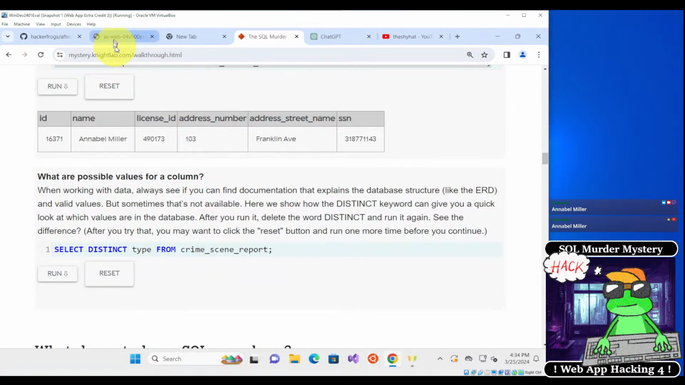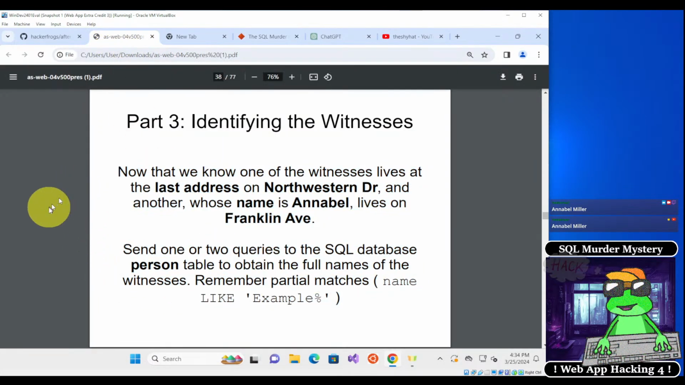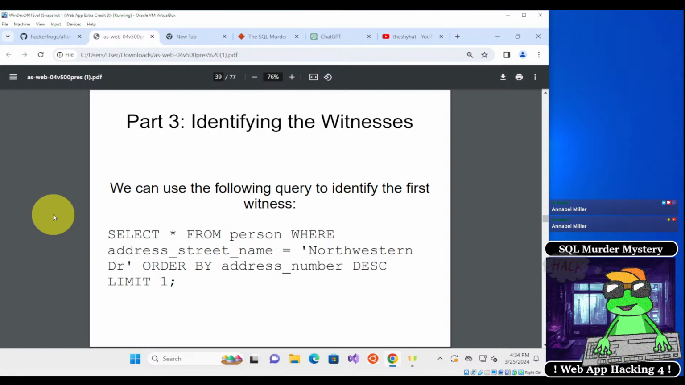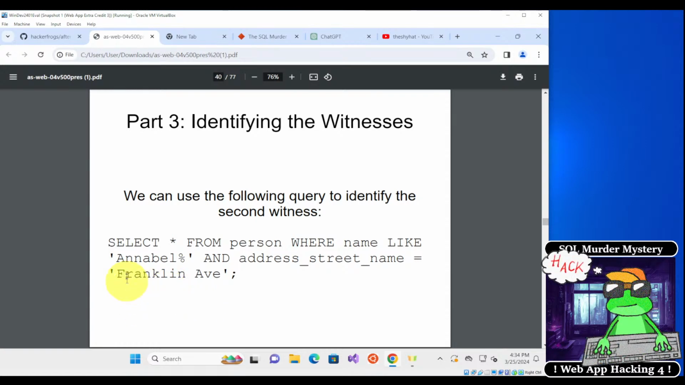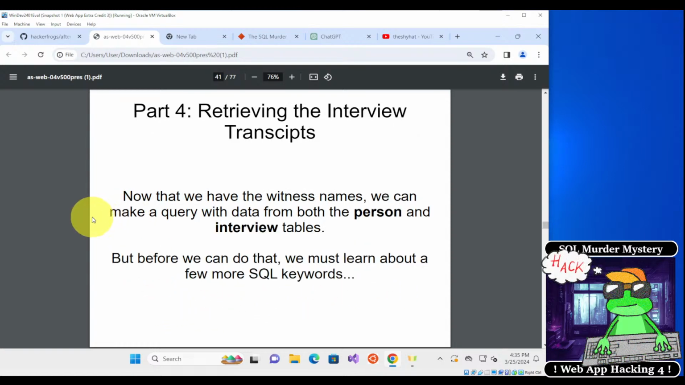So let's move on. Okay, so this is the query that we use to get the first name: order by address number descending limit 1. And the other query was select all from where the name is like Annabelle and address street name is Franklin Avenue. Okay. So now that we have the witness names, we can make a query with data from both the person and the interview tables. But before we do that, we have to learn about a few more SQL keywords.